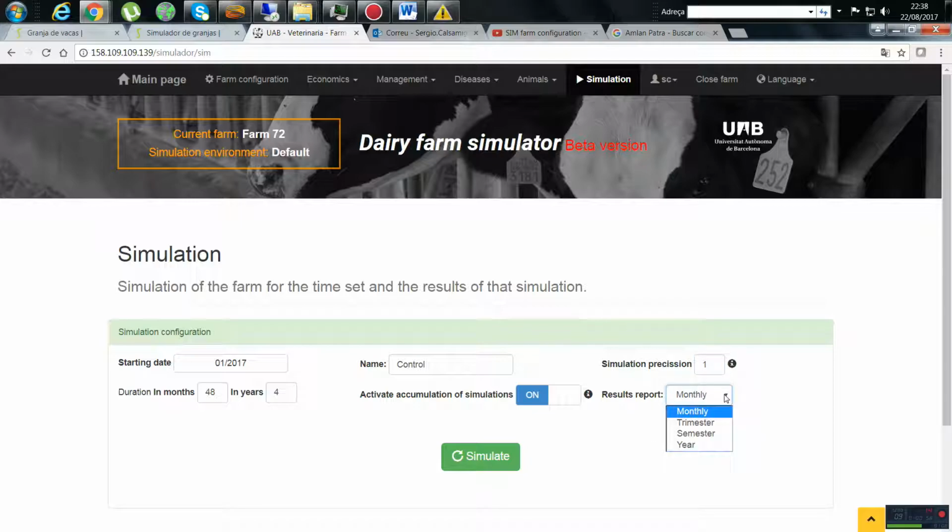Finally, you can define whether the simulation and results are presented on a monthly, trimester, semester, or year basis. In this case, on a monthly basis. Therefore, we can go ahead and simulate, keeping in mind that if you simulate more than one time or two different conditions, you can accumulate these by activating the On button. However, if you want to save only one single simulation, you can put Off in the accumulation of simulations. However, by default, we recommend to maintain the On as often as possible.